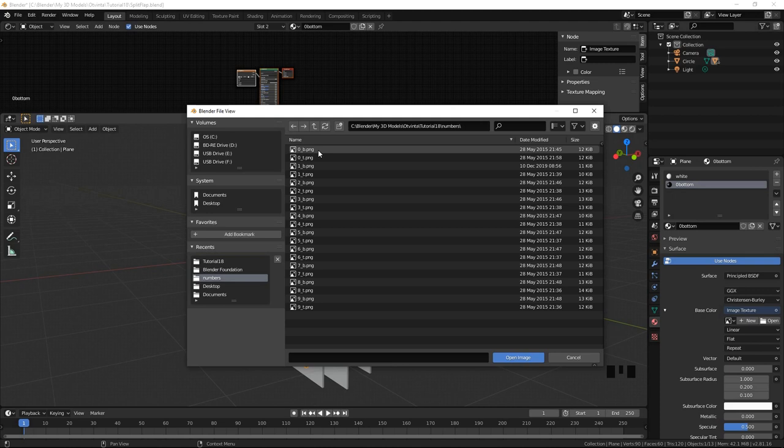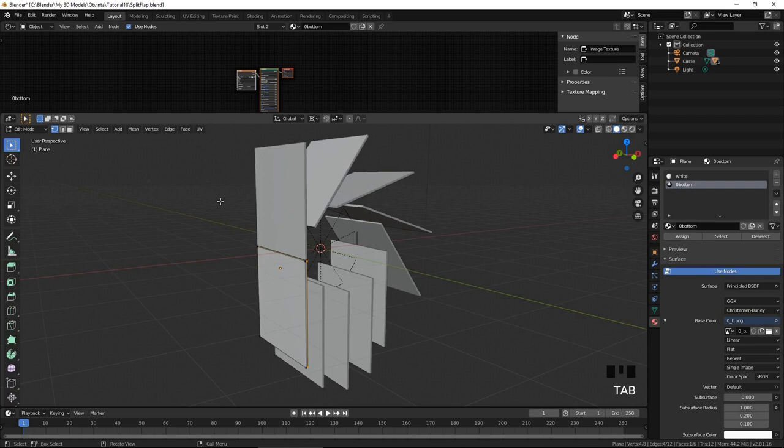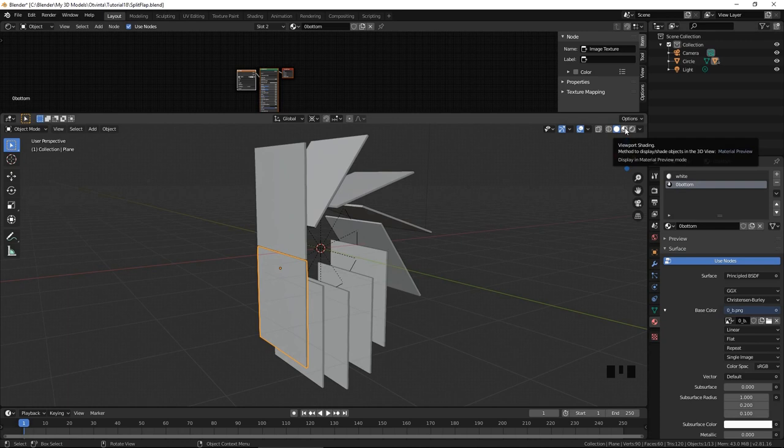Press Tab to enter the edit mode. Switch to the Face Select mode. Select the front face. Select the zero bottom material and click Assign. Exit the edit mode. Switch to the Material Preview mode on the top right.